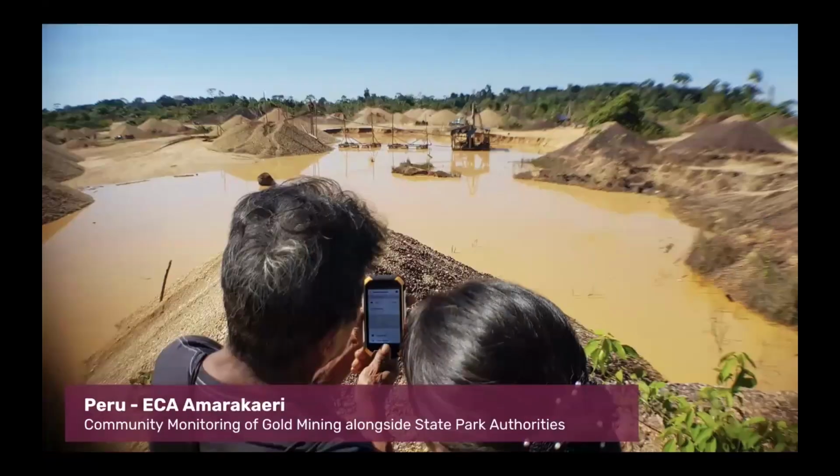Here's an image of it being used in Peru. This is to monitor illegal gold mining, and the communities there are using it alongside state authorities. There's a community patrol team that goes out, and if they find evidence, they'll collect it, and then returning to the office, they'll synthesize a report, which they send to the park authorities, and they can then go in and take action on what's been found.